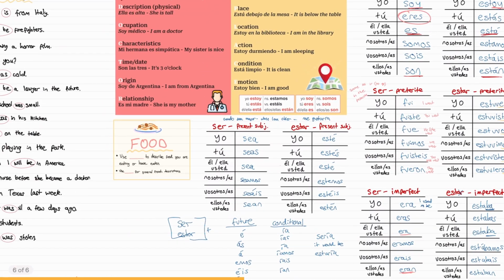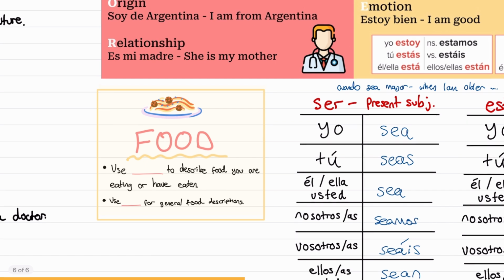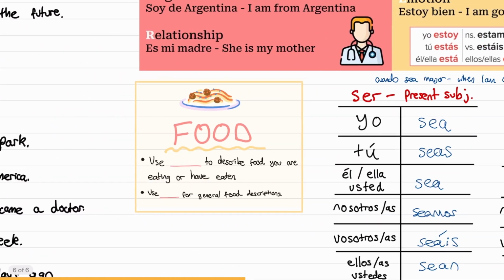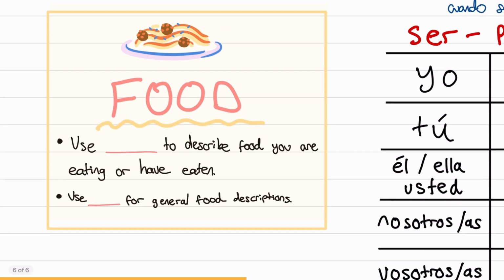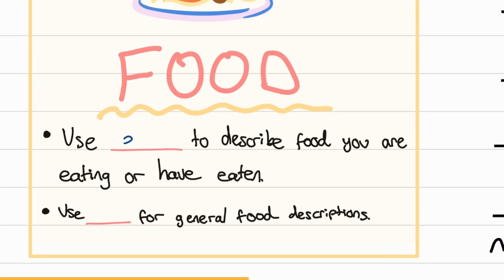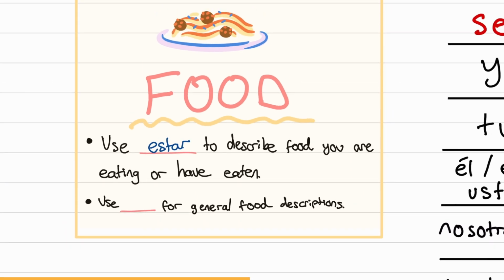Okay, now let's talk about food actually, before we go into practicing with these sentences. Food is a bit of a weird one. There's slightly different rules here. So it says food, use one of them to describe food you are eating or have eaten. Is it ser or is it estar? It's estar. So food can be a bit tricky, but if you're describing food that you're eating or have eaten, you're describing the taste of it. For example, the food was delicious. We're using estar for that.